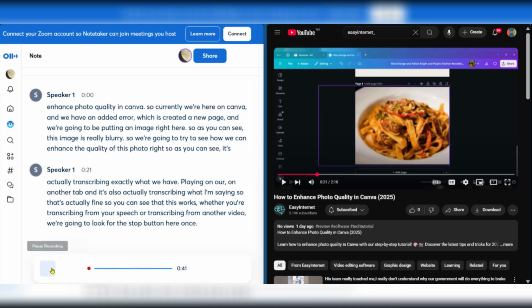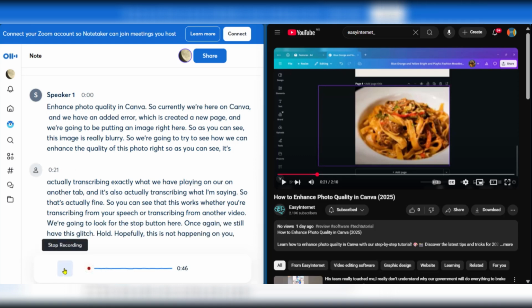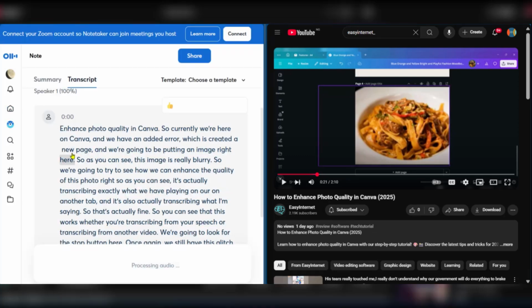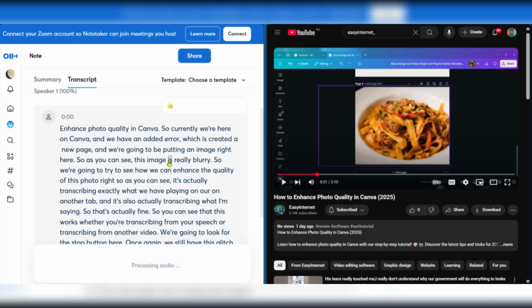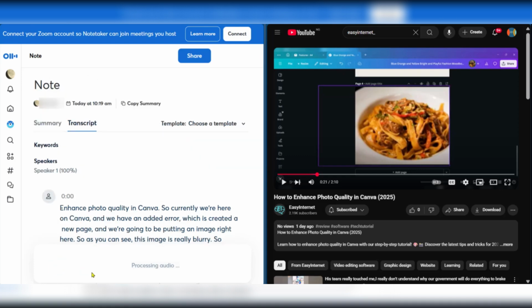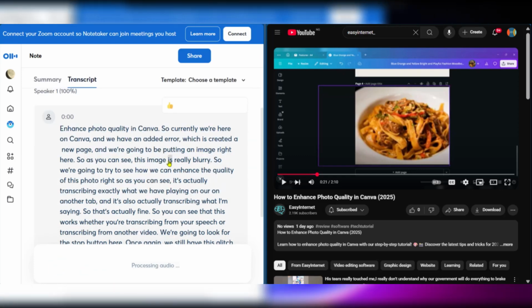Once again, we still have this glitch. Hopefully this is not happening on yours too. We can click on stop recording. And of course you might want to change your browser, but already I know where to press on the pause and stop button, and that's not a problem for me for now.